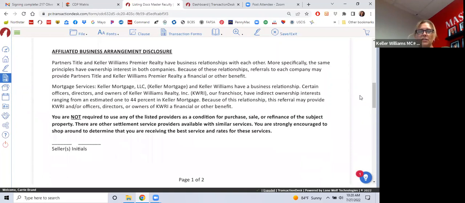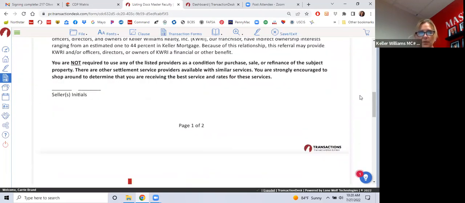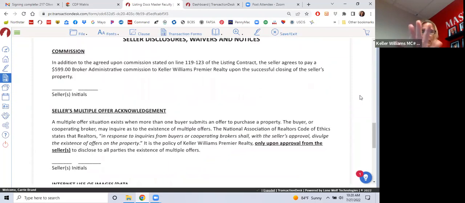Affiliated business arrangement disclosure. Keller Williams owns a title company and a mortgage company. You're not required to use either of those, but I do have to tell you that we own both of those. Commission, I have to tell you that there's a $5.99 broker admin commission that gets paid to the office. I don't get that. It keeps the lights on and pays our staff at the office, okay? So that's outside of the listing commission. So that needs to be disclosed.